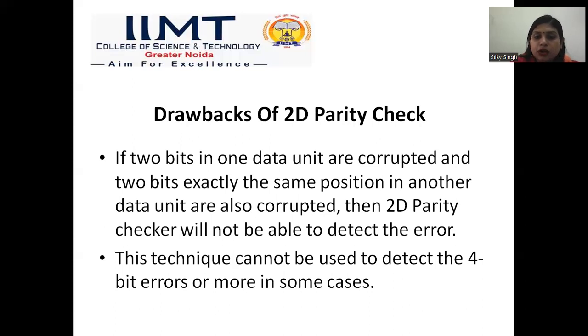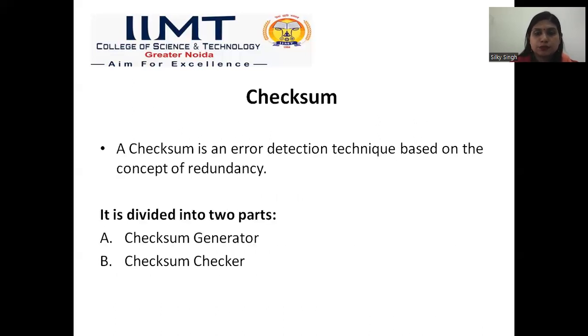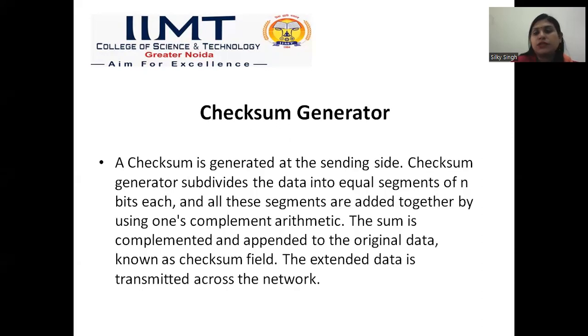This technique cannot be used to detect a 4-bit error or more in some cases. Now, what is checksum? A checksum is an error detecting technique based on the concept of redundancy. In checksum, there are two types: checksum generator and checksum checker. At first, we understand what is checksum generator.